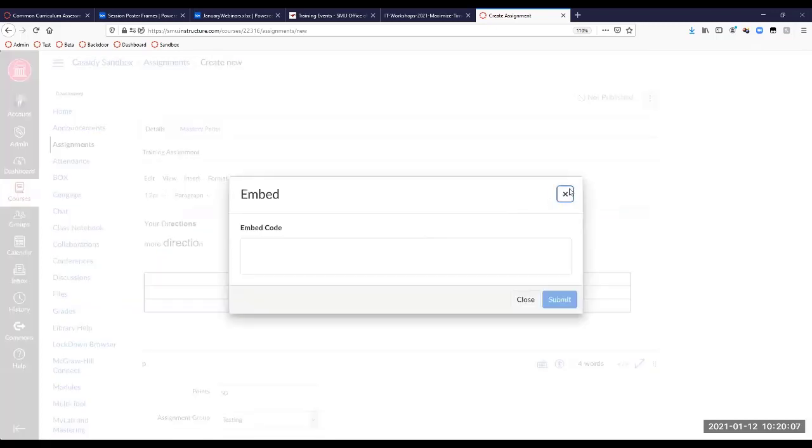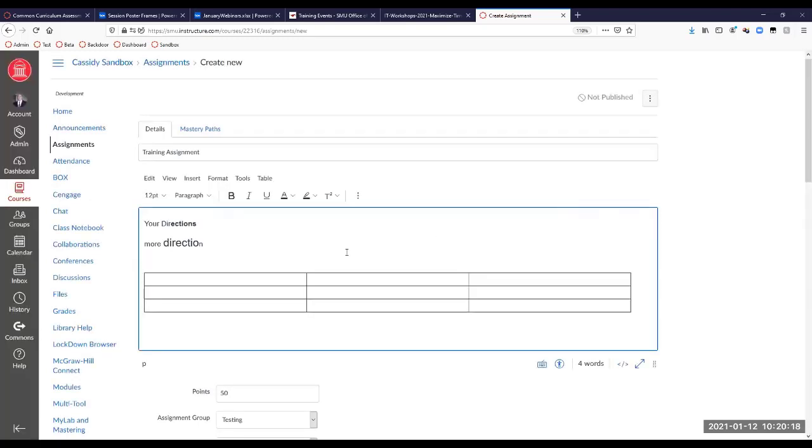And so lastly, you have embed code. This works really well if you've used YouTube and you grab their embed code off their YouTube page, you can choose that embed code, paste it in here, and we'll embed what you're looking for right into the rich content editor here.